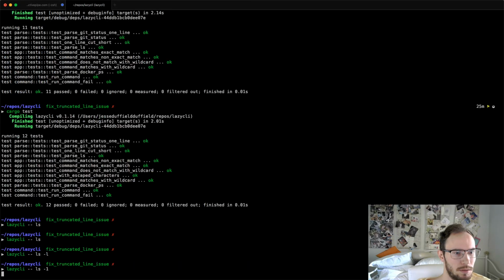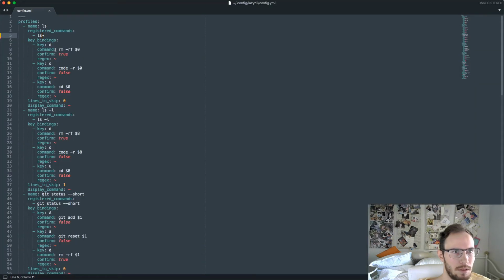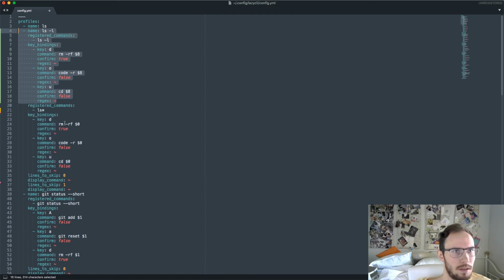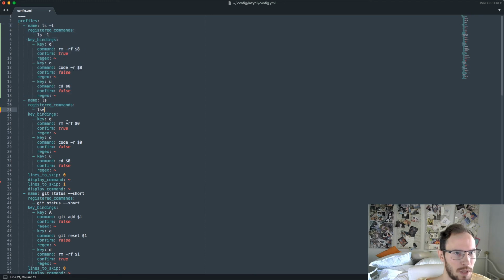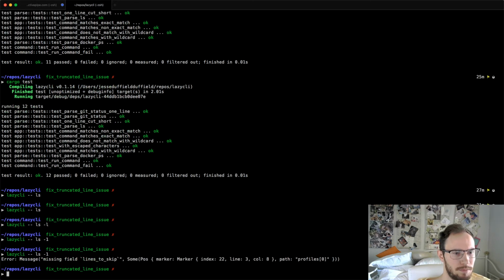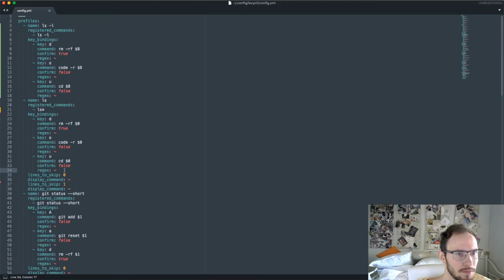That's not working at all. Okay. Oh, we've got a -l here. Let's move this one ahead. Oops. So that it's got the precedence. So -l has its own thing going on over here, but then everything else will match on this. That should work. Error message, missing field lines. Oh, what have I done? Lines to skip. This should be moved up as well.